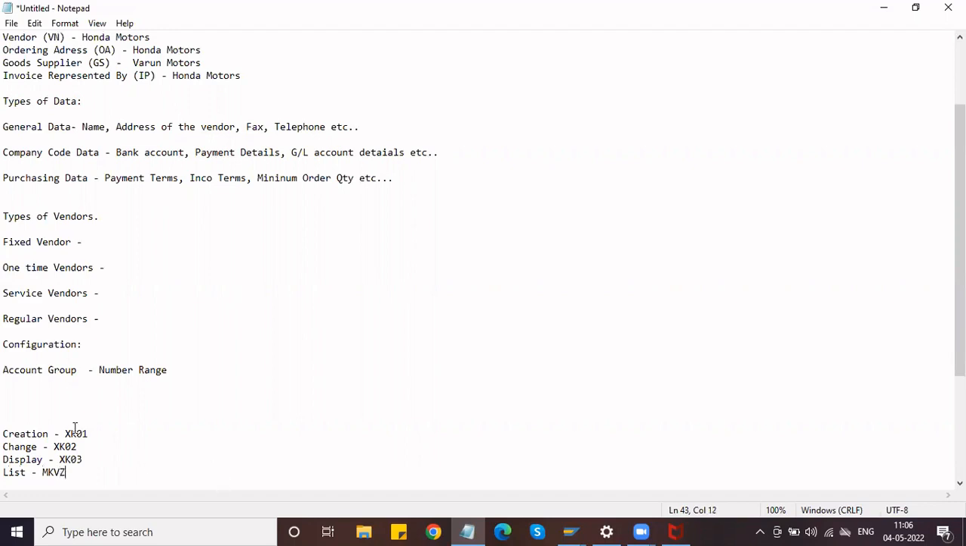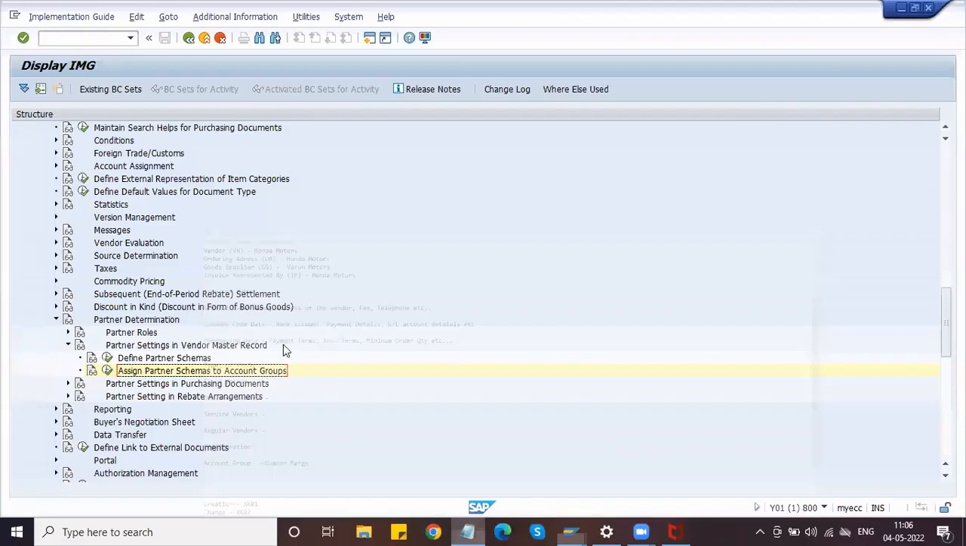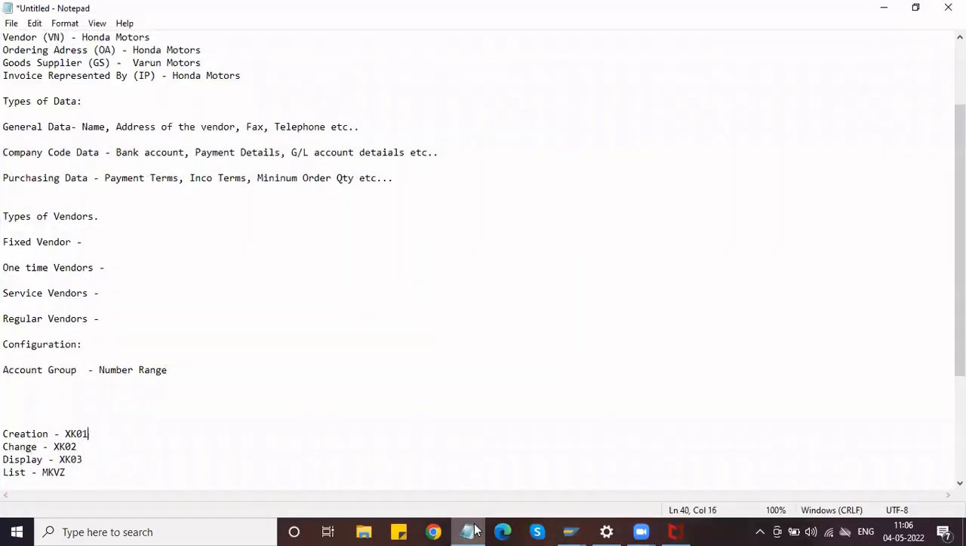Okay. It is a central creation. That means I already told you that we have 3 types of data. One is general data, second one is company code data, third one is purchasing data. General data will be defined by us or else the finance department. Company code data will be filled by the finance department. Purchasing data will be defined by our job, the purchasing consultant.